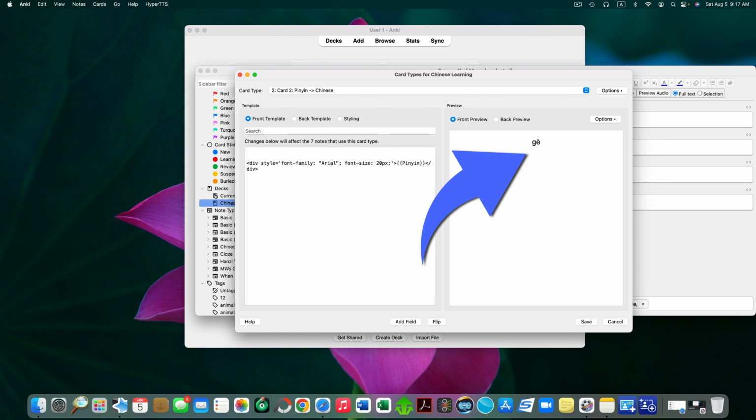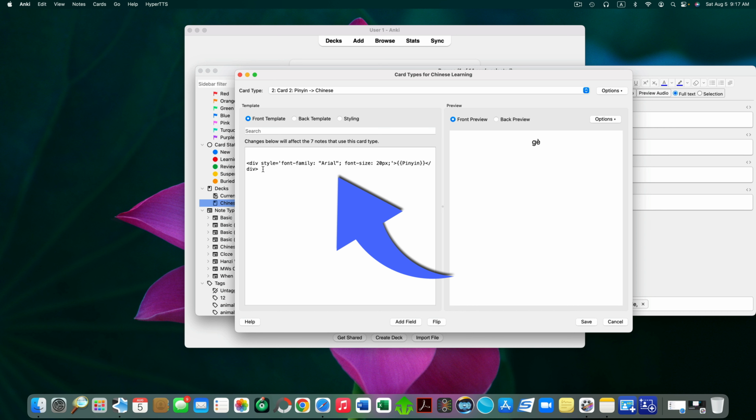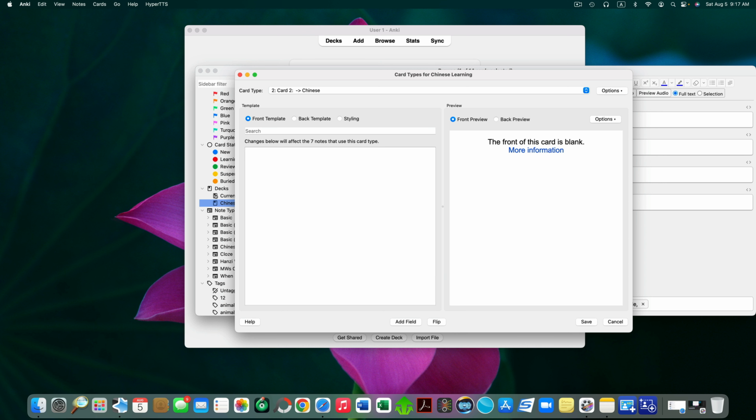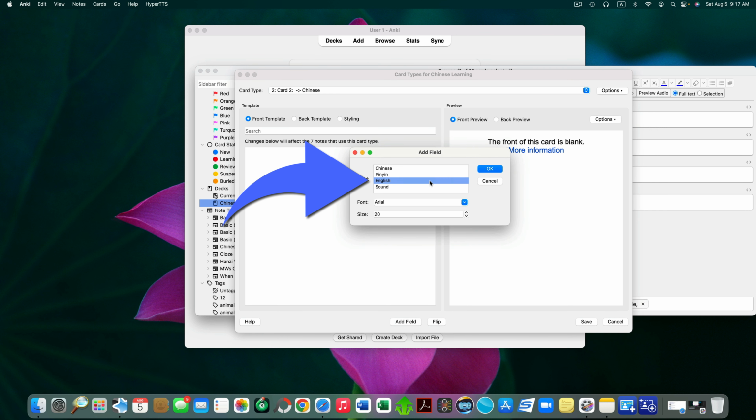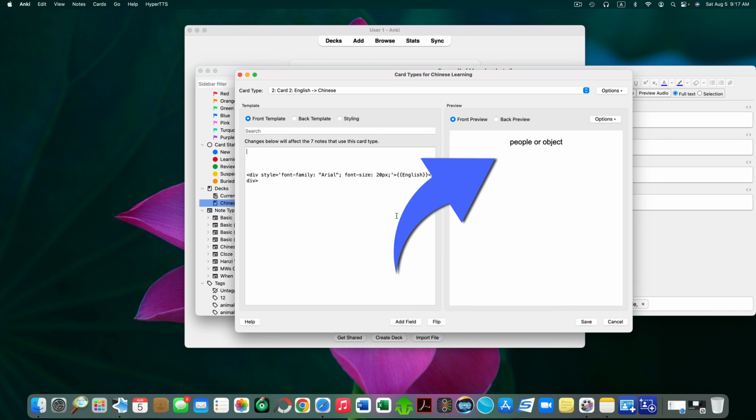Here we can see that only pinyin is showing on the front of my card, and that is not very helpful. Since card number 1 already has Chinese on the front, I think I'd like English to appear on card number 2. So I'll go ahead and select everything that contains the pinyin and delete it using my keyboard. Then I'm going to click on Add Field at the bottom, select English, and then OK. And now the English is on the front of my card.